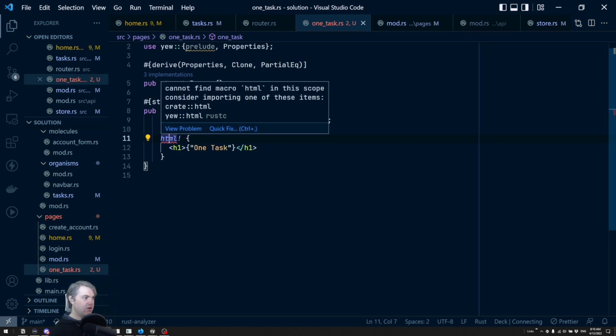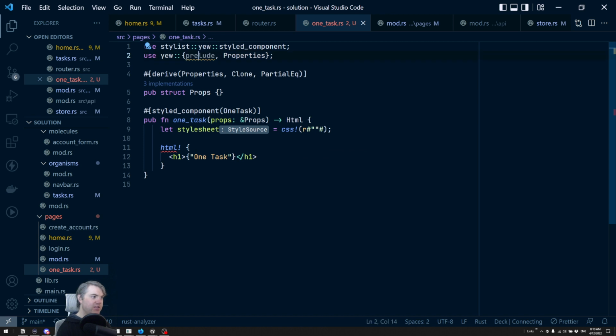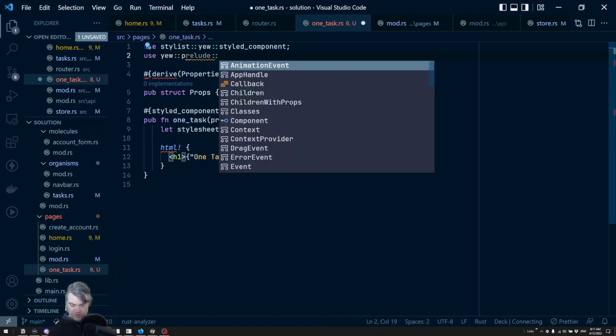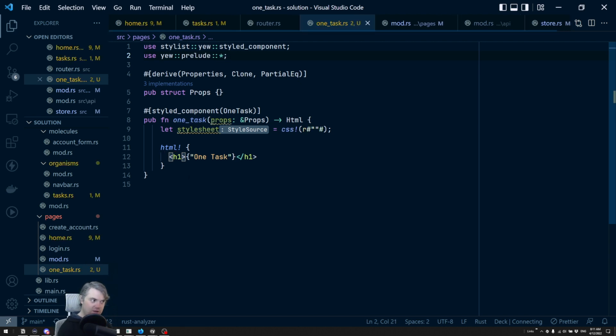Can I find that macro? Oh, well, that's interesting. I apparently forgot to put the star on prelude. Prelude star. There we go. That'll make that a little bit happier.